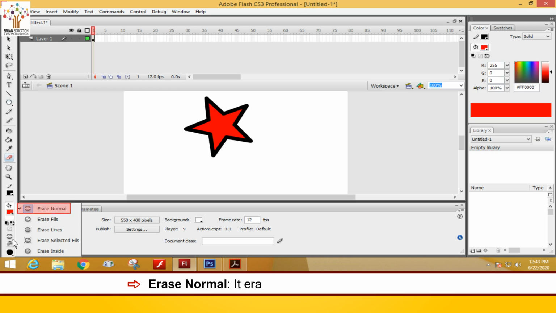Erase Normal. It erases all the fills and strokes. Erase Fills. It erases fills only, leaving strokes unaffected. Erase Lines. It erases the strokes only, leaving fills unaffected. Erase Selected Fills. It erases only the selected area. Erase Inside. It erases only the fills and does not allow erasing outside the lines.